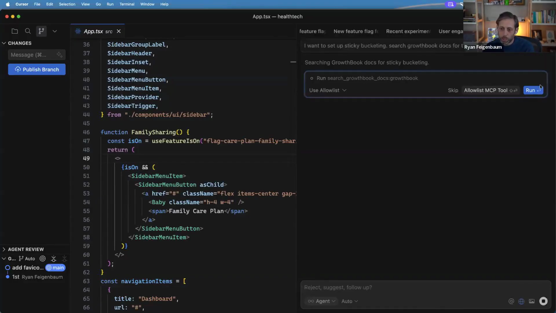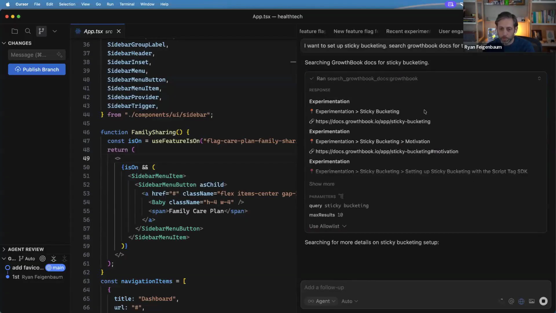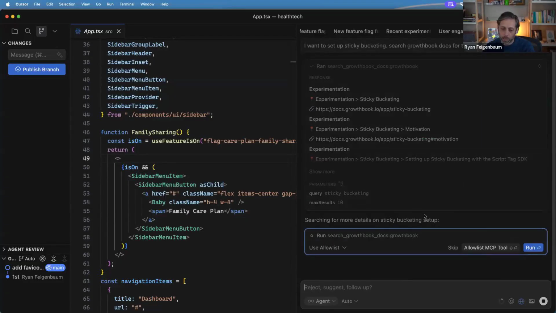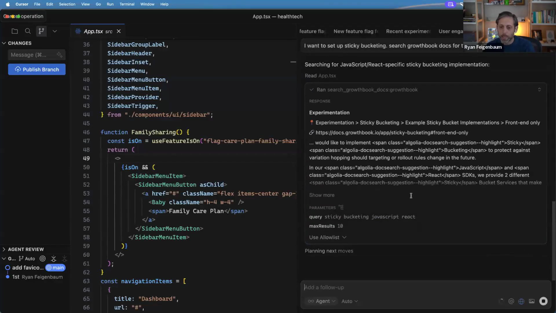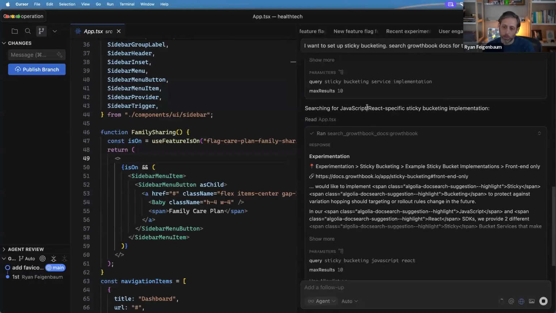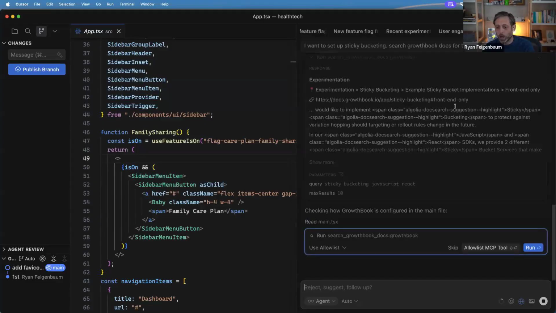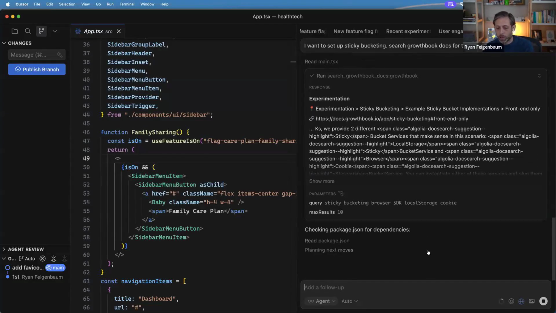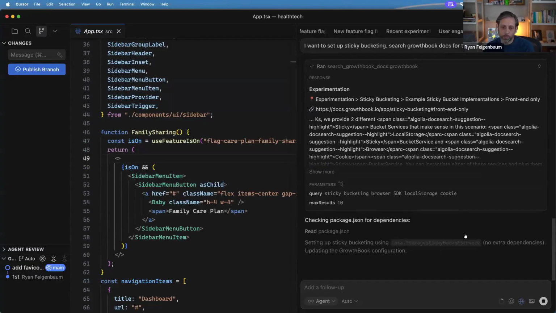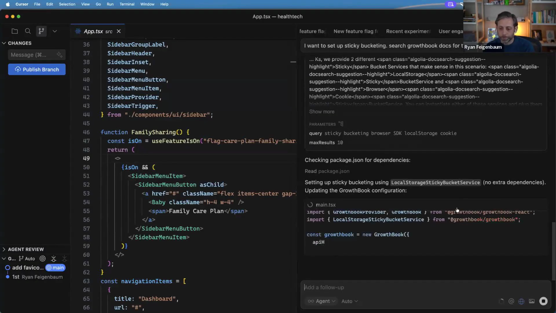So we have this search GrowthBook docs tool here. We can click run. What's nice is that it's going to get back results, but if the LLM doesn't think that the results are sufficient yet, it'll just continue to search the docs until it gets enough information. And even so, it knows that I'm in a React JavaScript app, so it's going off and also searching for that. So this is a nice way to interact with the docs, right from your code editor.